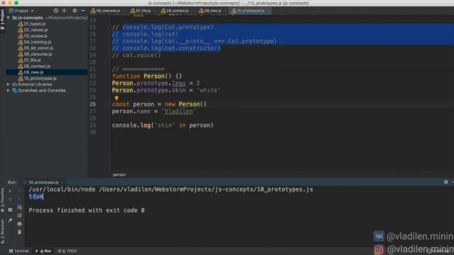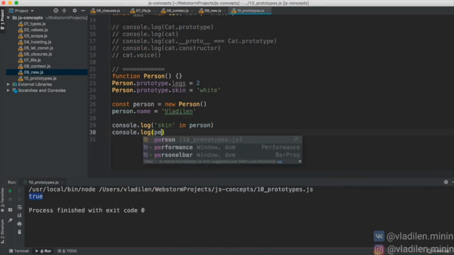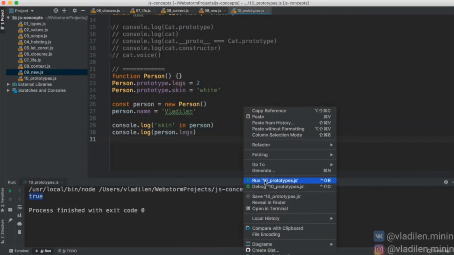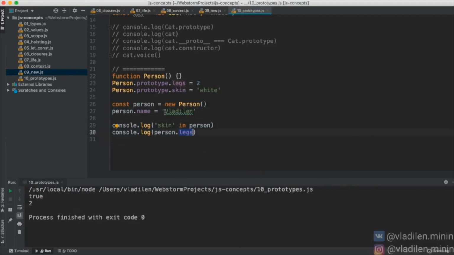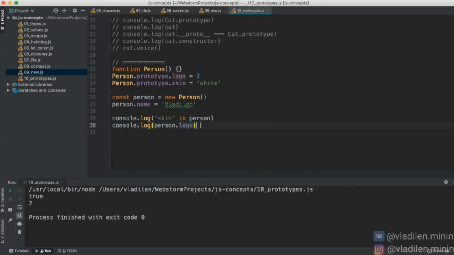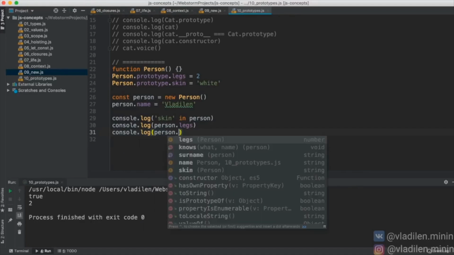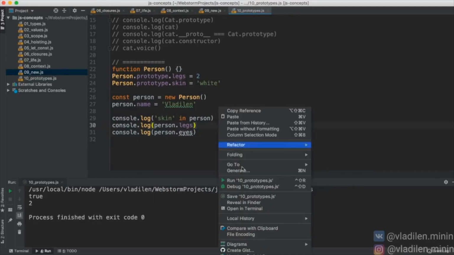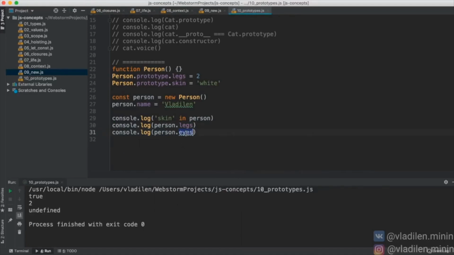I run it and get true, and indeed the IN operator checks whether such a property exists in the object or in its prototype. We can also look at person legs and see the value 2 here because this property is available in the prototype of this object. If we look at person, for example, eye color, there is no such variable, and we will get undefined because we haven't defined the color of the person's eyes anywhere. At this point, the field name is accessible to him, and we are obtaining ownership here.